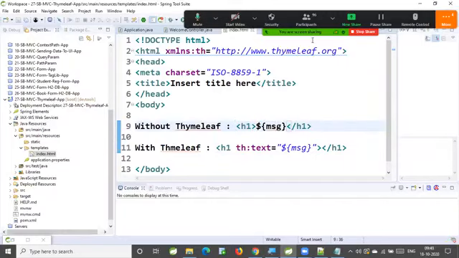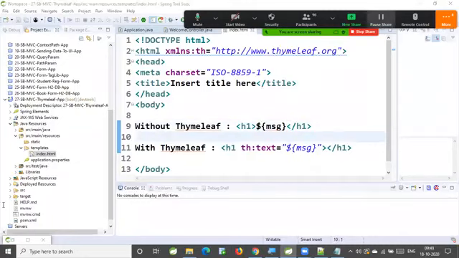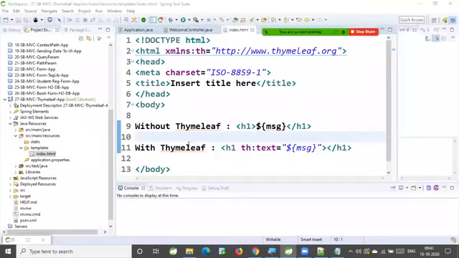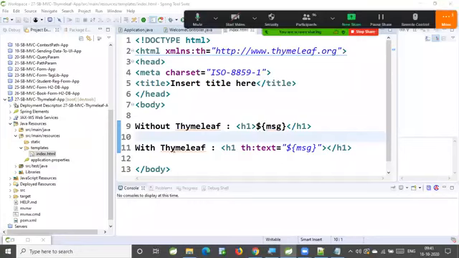Can you guess the expected output? Which one will display the actual value? The first one will display the message or the second one? The second one will display the message. Let's understand. Let's execute it.